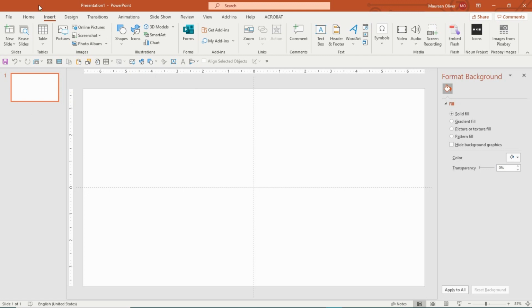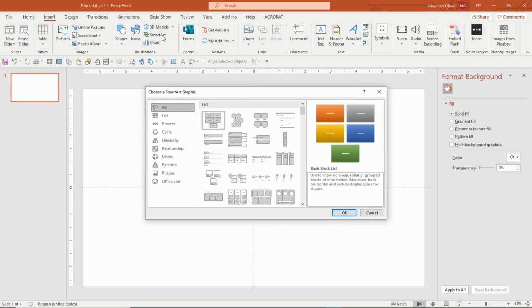So if you come over here, go to Insert, you go over here to your shapes and icons, and you should find SmartArt right there. So you just click on that, and this list will come up. So you want to choose a SmartArt graphic, and they have them listed here in different categories.